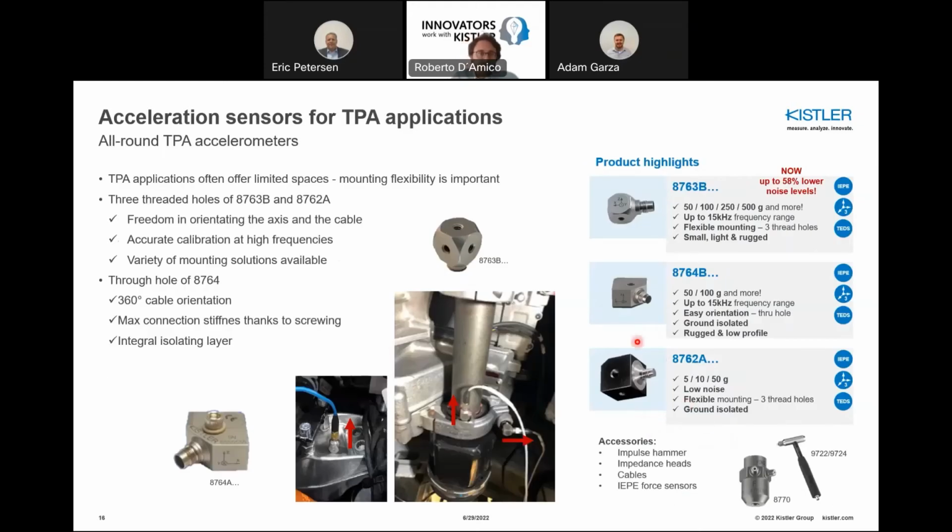Still another word about accelerometers and looking into the products Kistler can offer. Here we have 3 highlight products. The first one is 8763, which is available in a variety of ranges. It's a sensor which can cover up to 15 kilohertz, so it's quite a broad range, I would say.